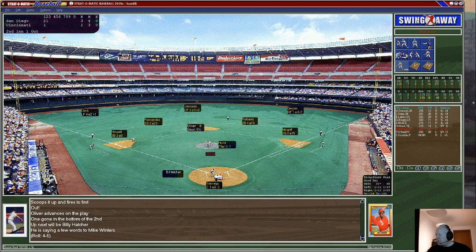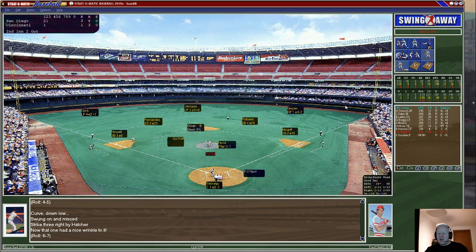Hatcher against Hurst. Hatcher is off to a good start this year, 271, yet to homer, but he has 14 RBIs through the middle of May. Let's see if he can get hold of this one. No, he swung and missed at that one. Hurst got him with a breaking ball on the outside edge, and Hatcher was not able to hold up his swing. So with 2 outs, it will be Paul O'Neill coming to the plate for Cincinnati.